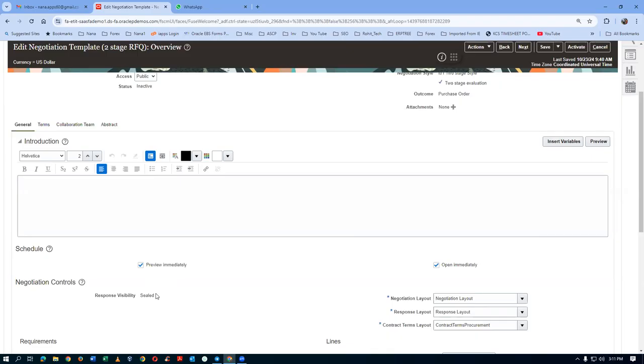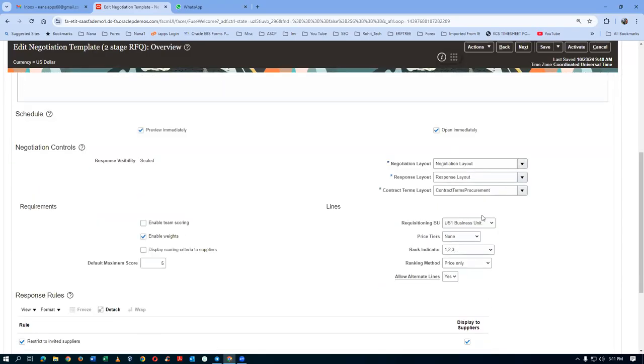It will come only as sealed. Okay? There is no blind option. And do not change any template layouts. If technical is now giving you a different layout, then you can do it. Otherwise, leave it as it is.